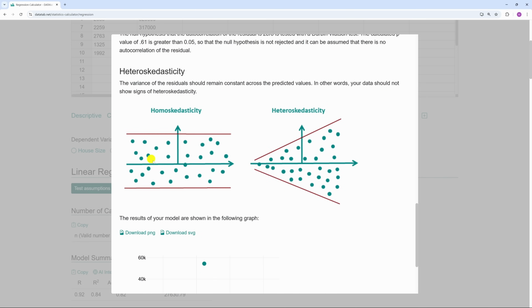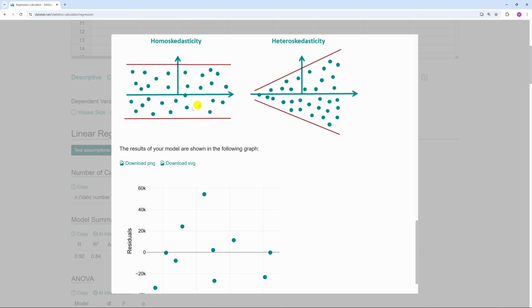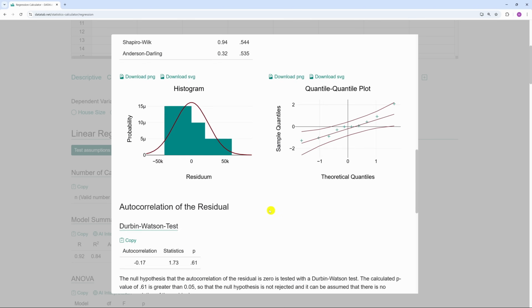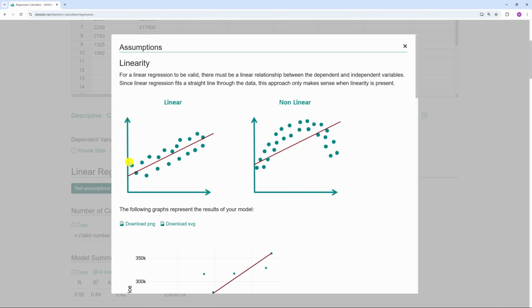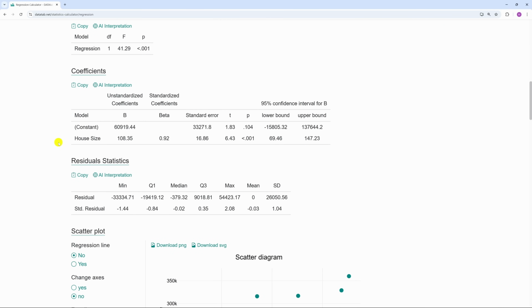Homoscedasticity can be checked using a residual plot, where the predicted values are plotted on the x-axis and the residuals or errors on the y-axis. The residuals should show a consistent spread across the plot. A funnel shape indicates heteroscedasticity, meaning the variance is not constant. In our case, the plot looks acceptable, though not perfect. If these assumptions are violated, the regression results might not be reliable or meaningful, and the predictions could be inaccurate. So always check these assumptions before drawing conclusions from a regression model.